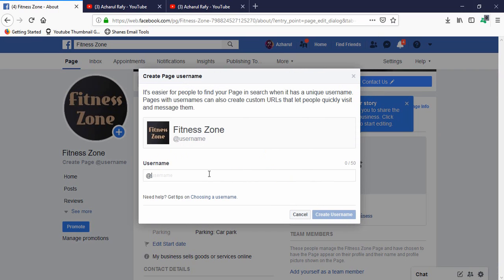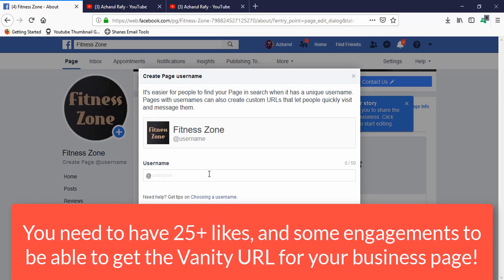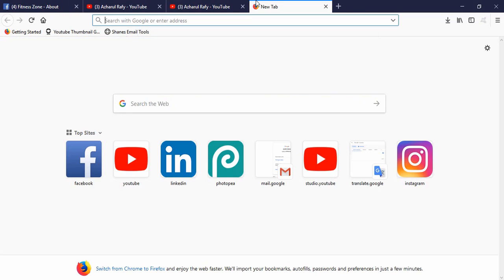Okay, so let me tell you something. As this page is very fresh, newly created, I don't think they are going to give me the eligibility to add a short username. But when you reach 50 or 100 likes on your Facebook page, then you will get the option to get a short version. So let me show you what I mean.